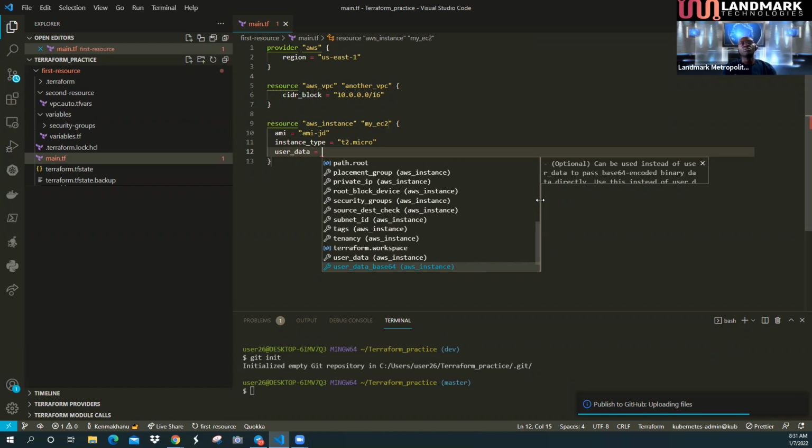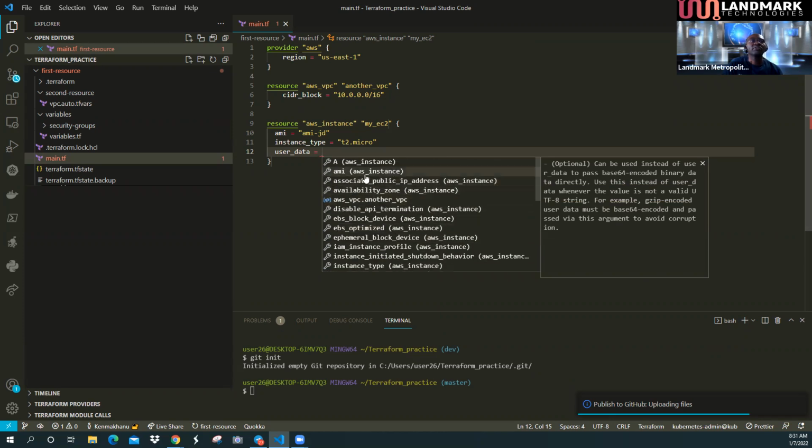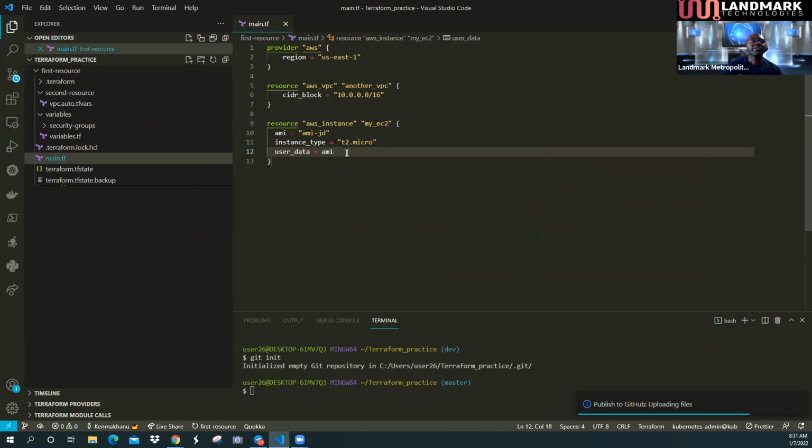Now, once you click on Control Space, on the side it will actually give you an explanation of what it is. So for example, if I wanted to see the AMI of the instance, and I click Control Space, it is going to tell me this is required for using AMI instance. So this is basically how we use this extension.